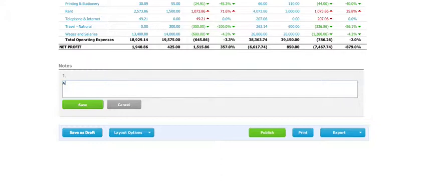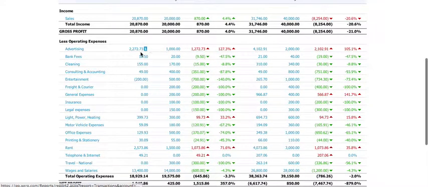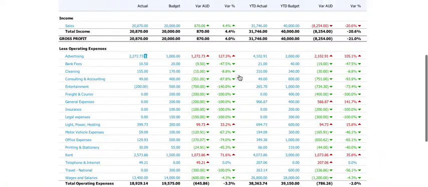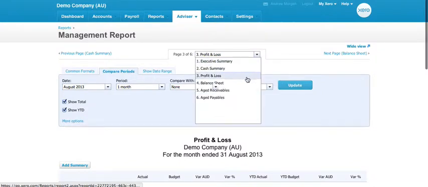In this case, I will say advertising videos for future clients. And that will just provide a little bit more detail as to what that expense is for and make your reports that much more valuable. Moving along to the fourth page, which is the balance sheet.